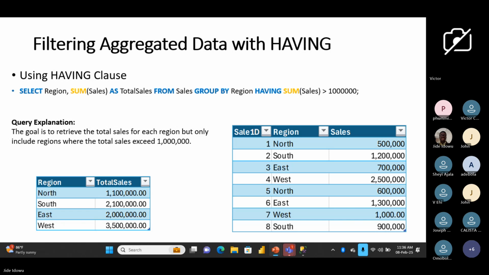Now, let me go back to this. Select region and sum the sales as total sales from a table called sales. When you do the summation, then group it or show it, display the total in front of each of the region. That is what group by would do. But maybe there is one condition that managers say, don't just give me all. Maybe there is a target for each of the region.